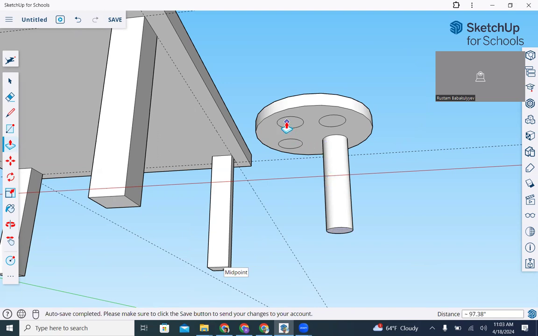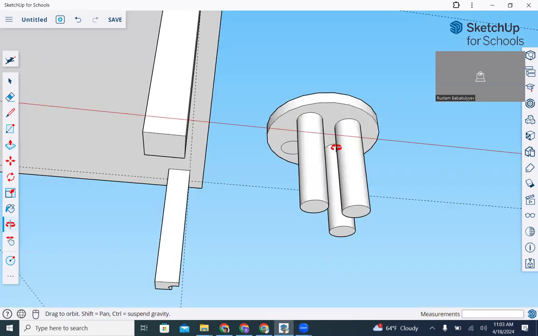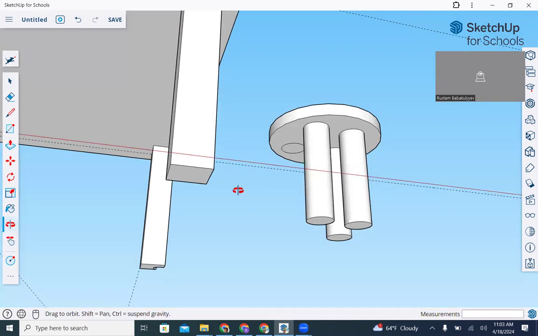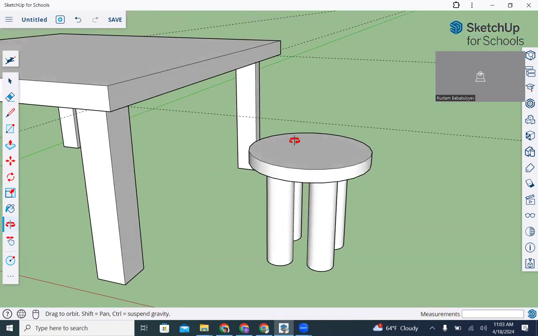You drag it, you get the surface, use push pull, drag it towards the leg of the table, and it's going to be perfectly aligned. Again, get this push pull, drag it towards the leg, turn it, the last one left, get the push pull, turn it, and this is a very simple chair.